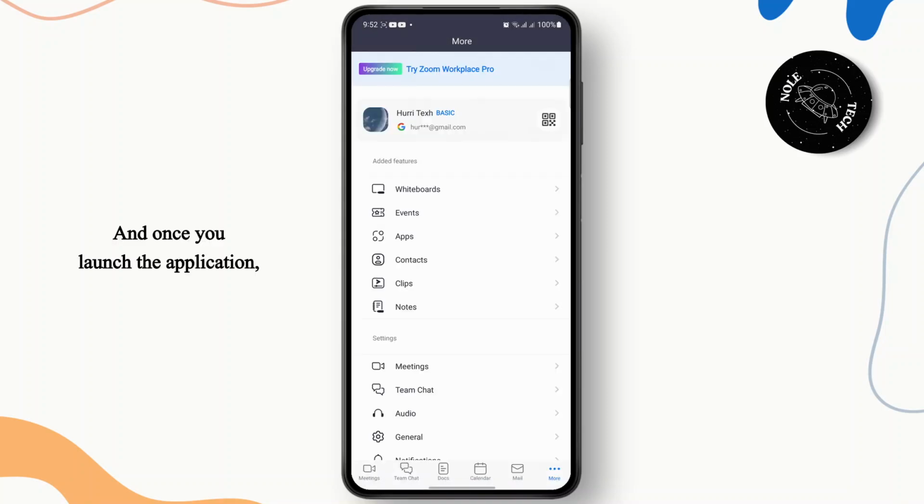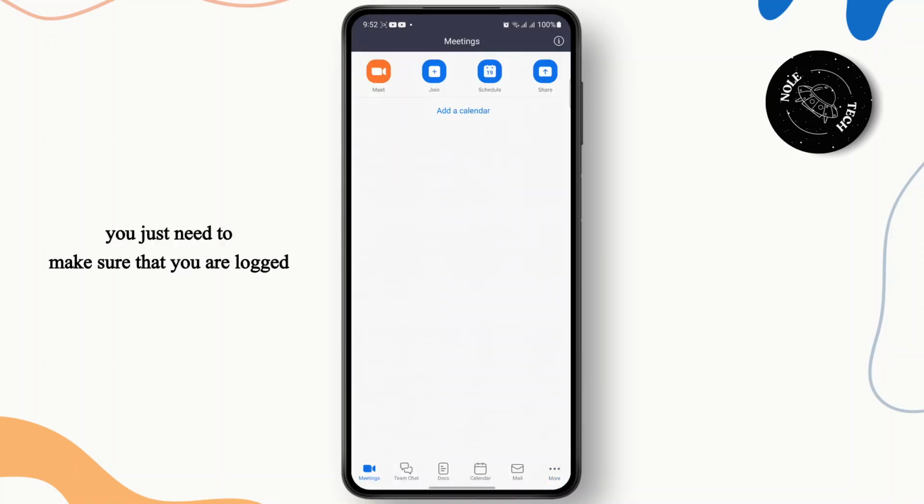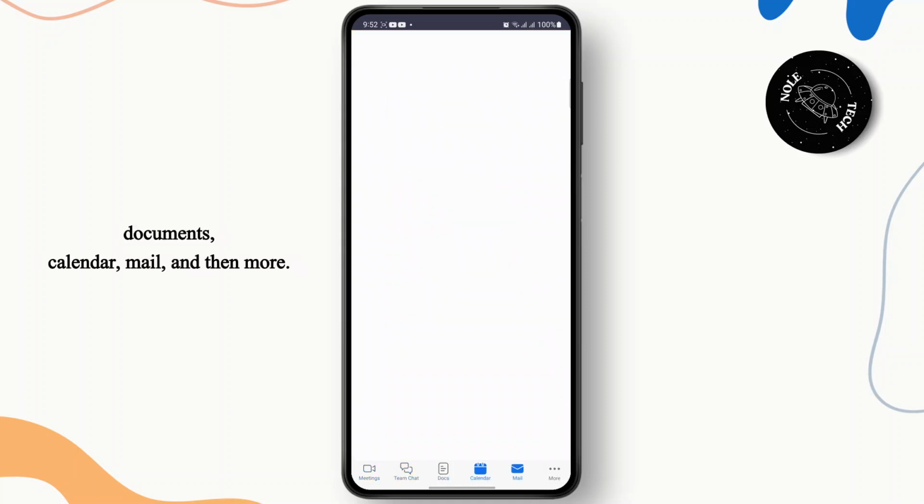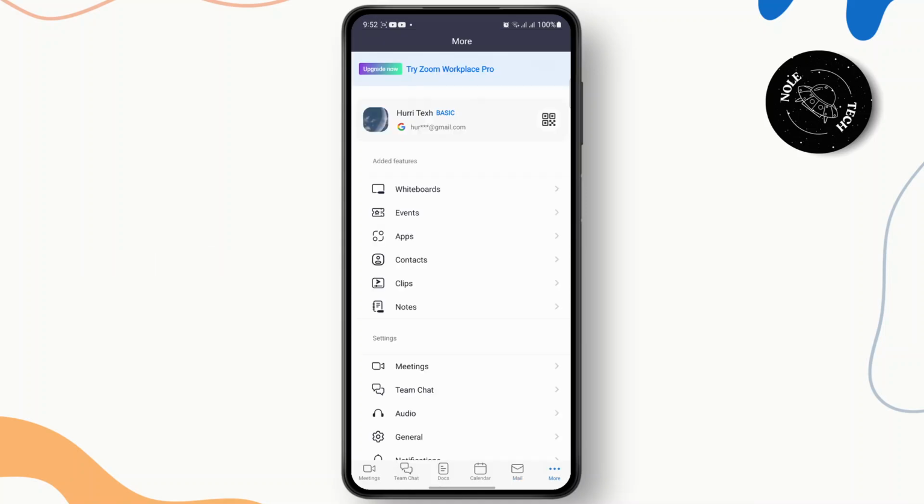And once you launch the application, you just need to make sure that you are logged into your account. As you can see, I'm already logged in. And on the bottom side, you'll find a navigation bar with different options like meetings, team chats, documents, calendar, mail, and then more. Once you get to the more section, you'll find your profile right here.